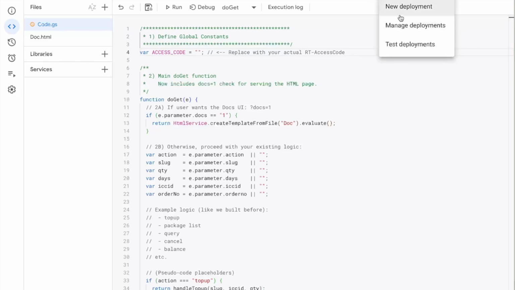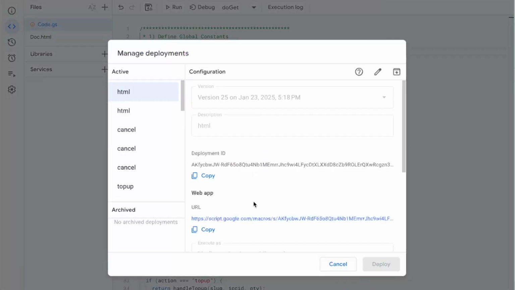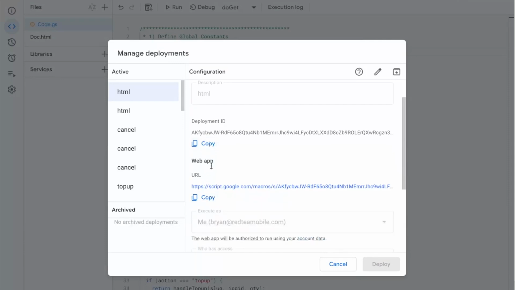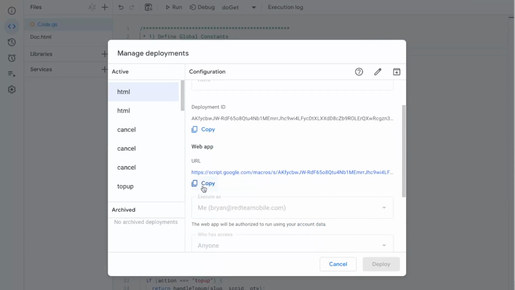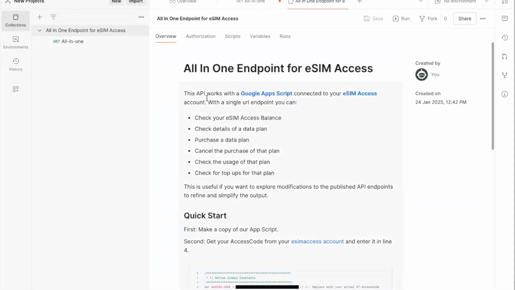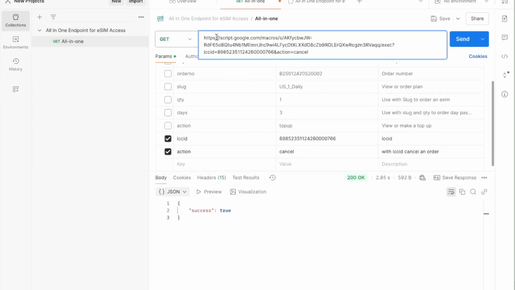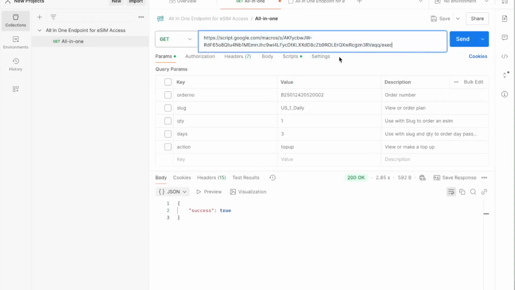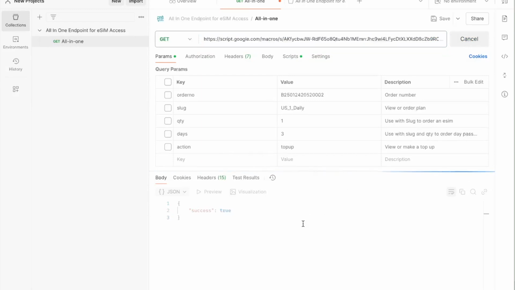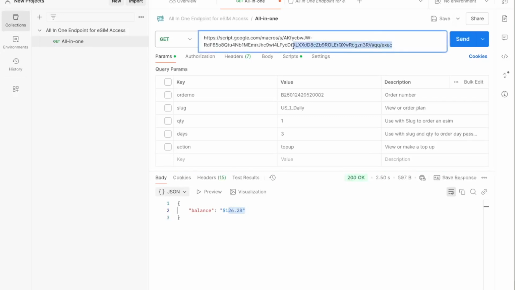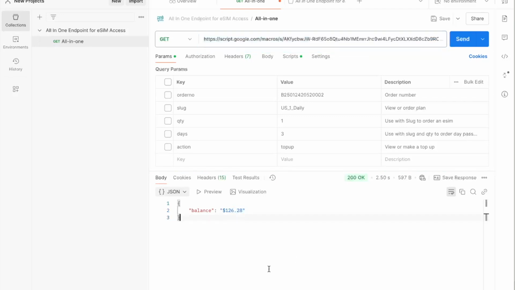When you deploy, you're going to get something that looks like this. You'll get a deployment ID in this URL. This URL right here is what we find right here. So we just replace that. If I do it right now, I'll show you, just replace it. If I run that, you'll know if it works right away if you get your balance. So if you get a balance with your Google generated URL, you've got a working script.